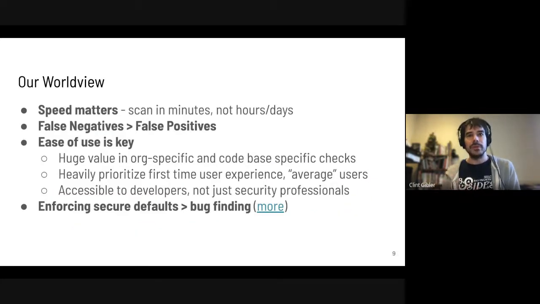Our worldview as a company, and thus what we're building into Semgrep, is the following, and this causes us to make certain trade-offs. I thought Alessandro's points in the last talk were good: there are different approaches and trade-offs, because ultimately you can't have everything and have to make assumptions. Here are the ones we're making. One: we believe speed is very important. We want to be able to scan even very large code bases in minutes, not hours or days. We believe it's better to have false negatives than false positives.